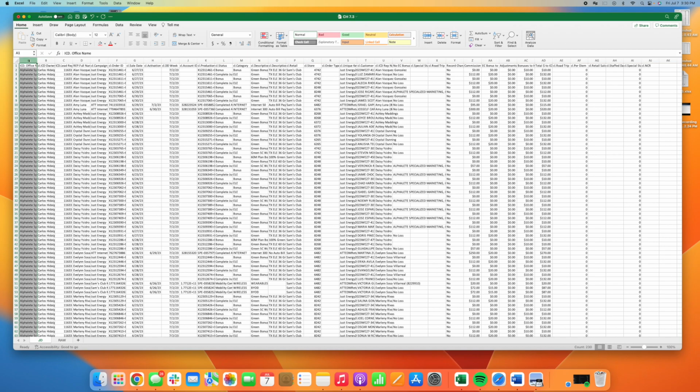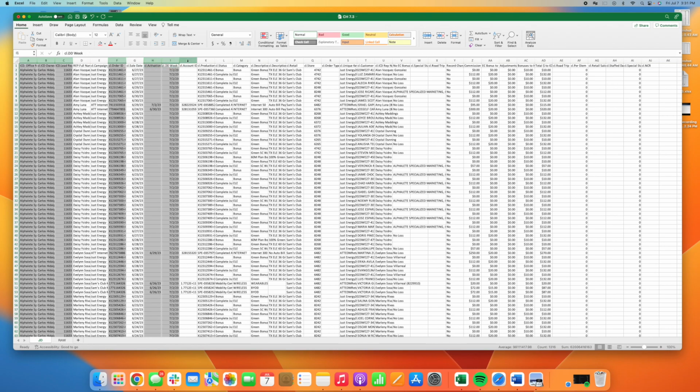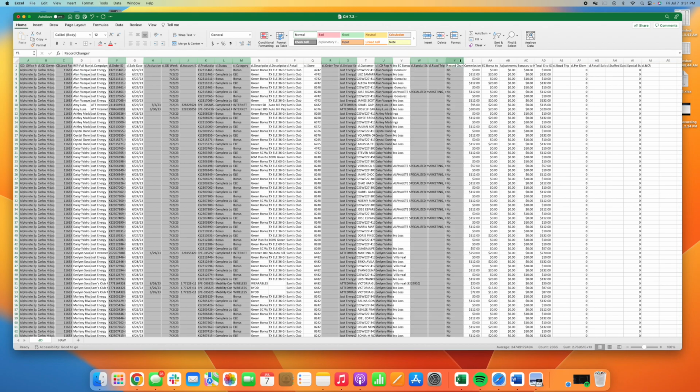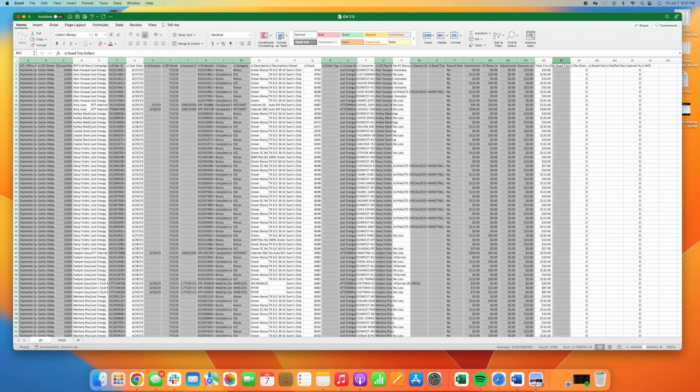So Command, I want to delete column A, column B, column C, leave column D, leave column E, delete column F, leave G, delete column H, I, J, K, L, M, leave column N, leave O, leave P, leave Q, delete R, delete S, keep T, delete U, keep V, delete W, X, Y, Z, AA, AB, AC, leave AD, and then delete the rest.